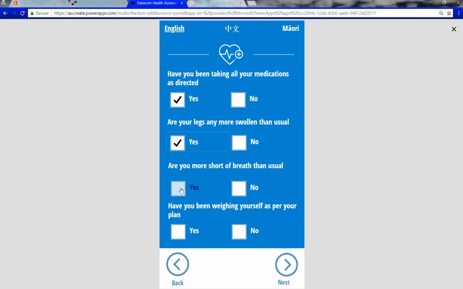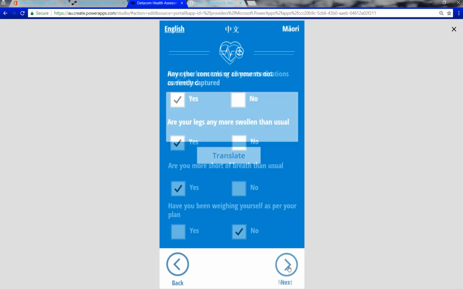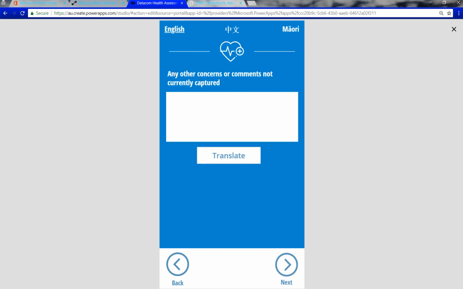Let's say I'm more short of breath than normal because I'm doing a presentation, and no, I haven't been weighing myself lately because I already know my weight. We'll just jump through, and then what I'll show you in here is just an add-in to this particular piece. So if we put in an expression, we can translate it. What I'm going to do here is translate into Maori and into Chinese at the same time. The translate button will call a flow to call the API for Google, and the translation for Chinese will just use the native Microsoft translation service.